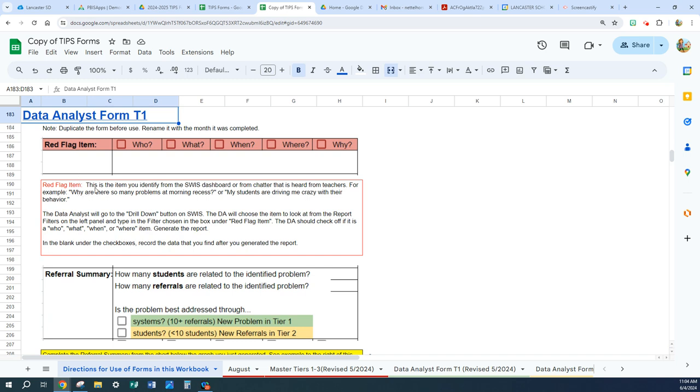As I put here, this is the item you identify from the Swiss dashboard or from chatter that's heard from teachers. You can also search for your own. We're going to do that in my demonstration. For example, why are there so many problems at morning recess? Or my students are driving me crazy with their behavior. So you can drill down on those things, like look at morning recesses, look at maybe not that teacher specifically, but maybe that grade level. Maybe there's an issue.